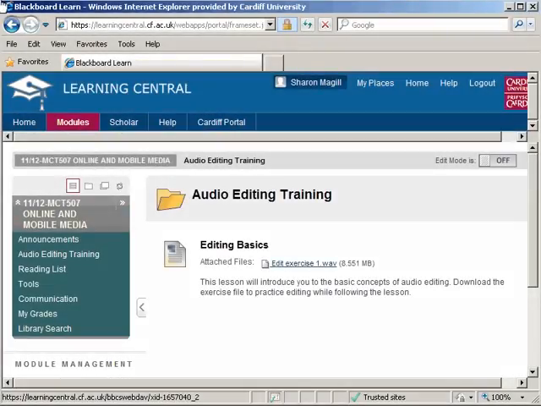I have provided a sample audio file for you to use during these lessons. You could, if you wish, use your own audio file to learn. But to keep things simple at this early stage, I recommend using the audio file provided here. So download the exercise file.